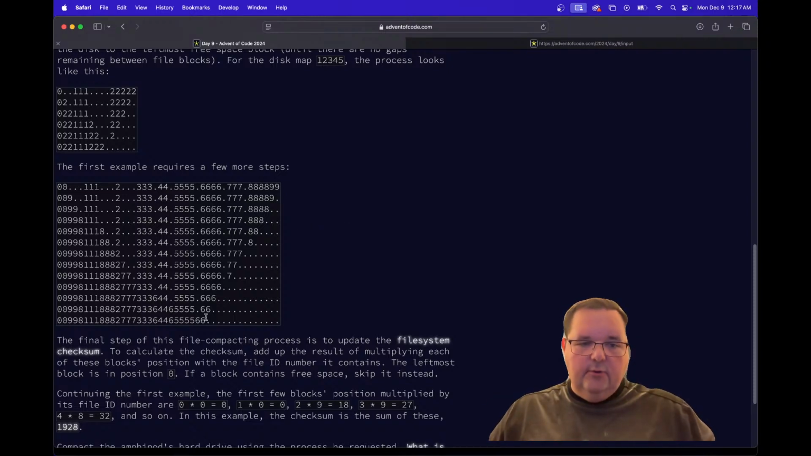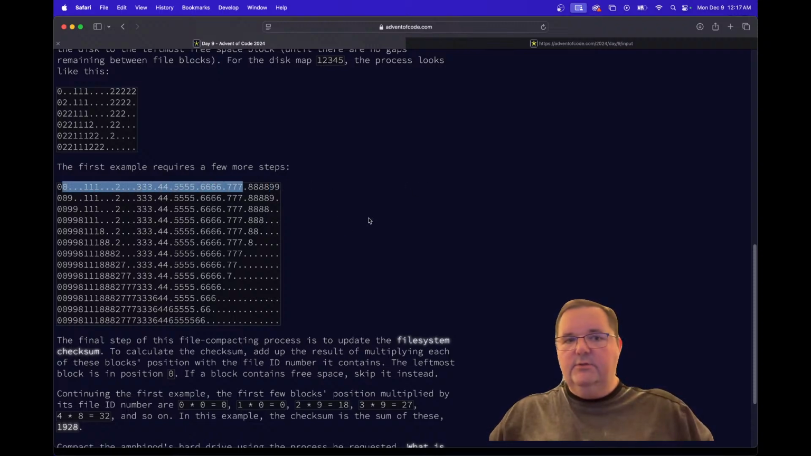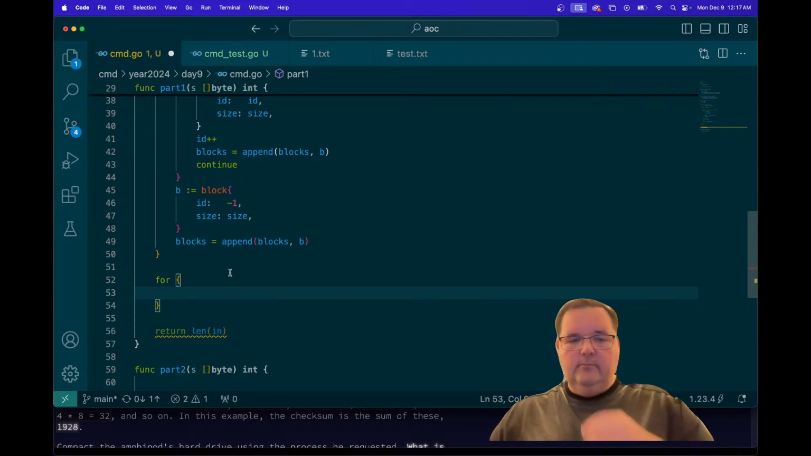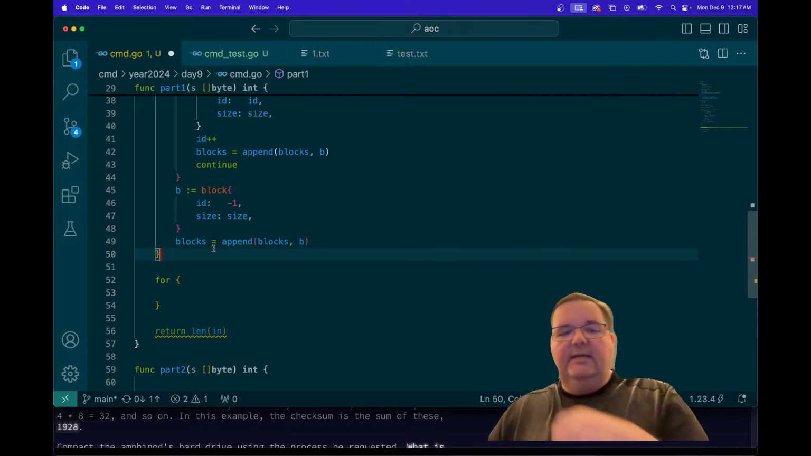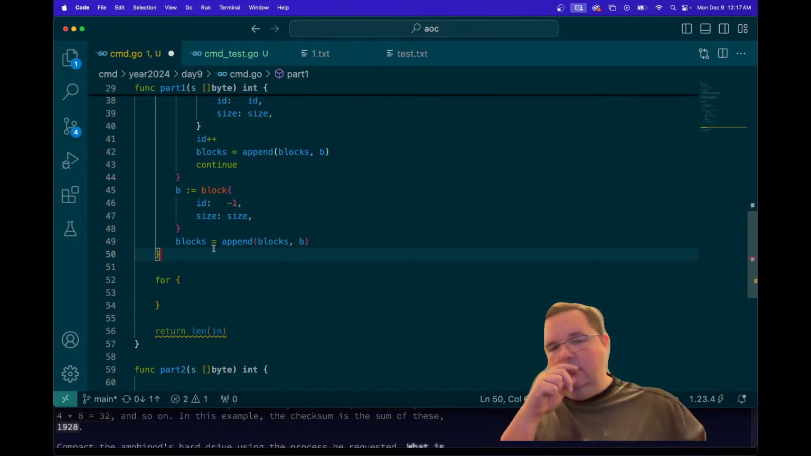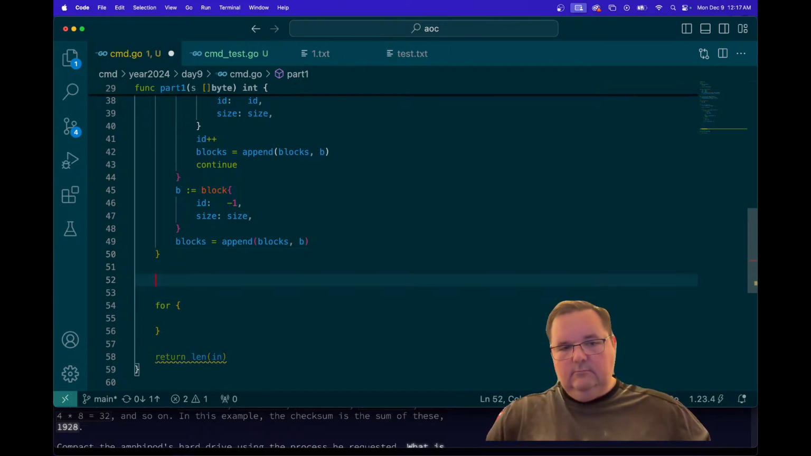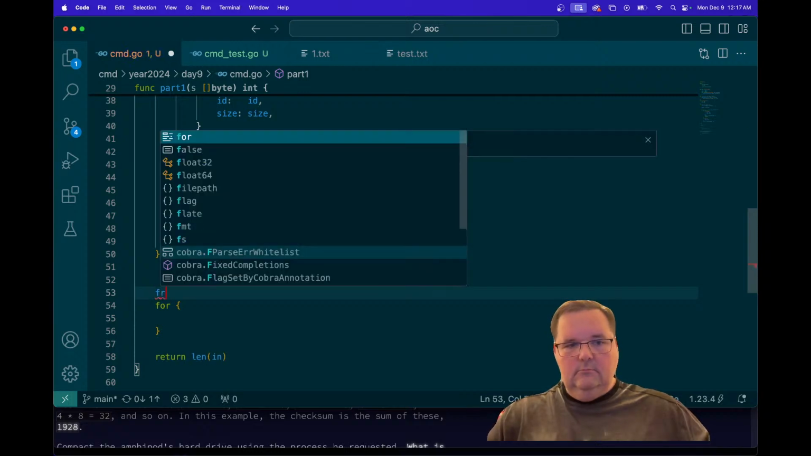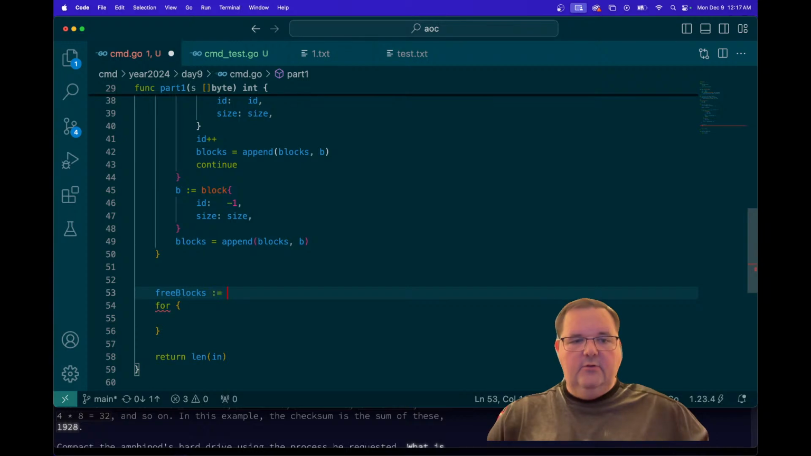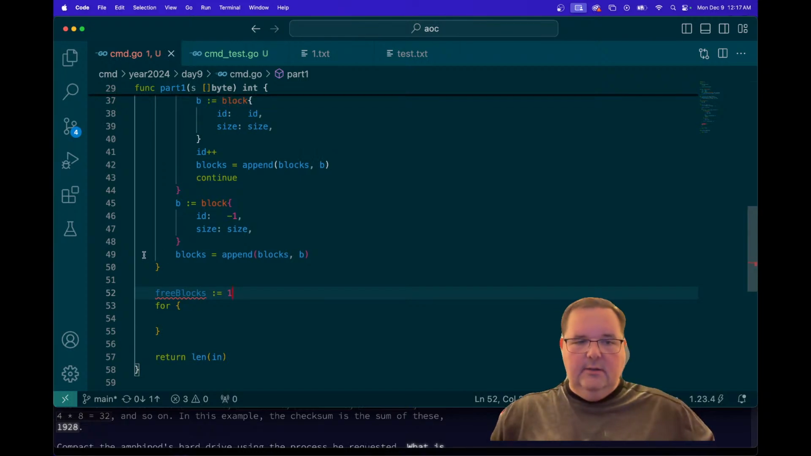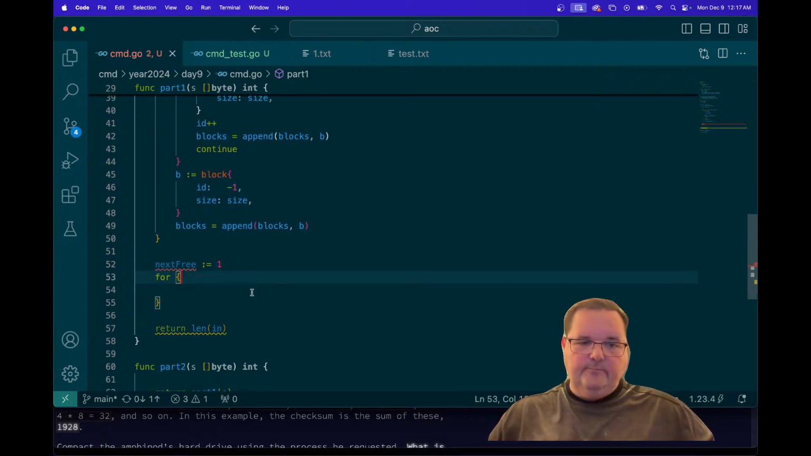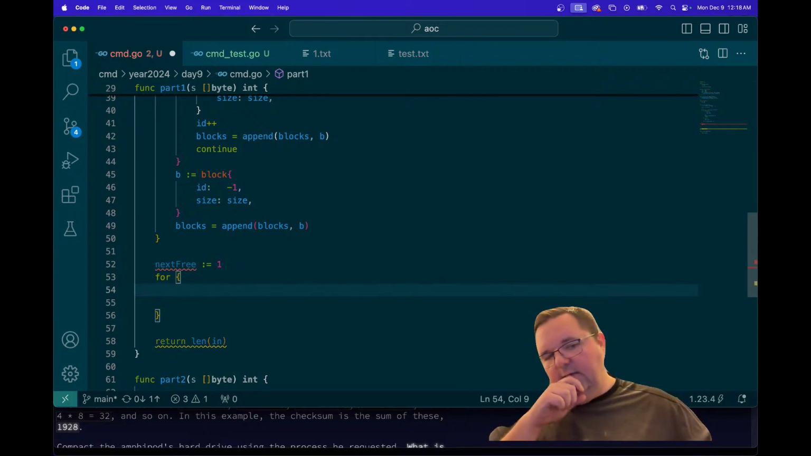Yeah, because this isn't ordering it right. So I just always grab the thing on the right and try to insert it starting on the left. So I guess I can create a free blocks index, which I know is going to start at 1. We'll call it next free. And that's going to be the position we're going to start looking at.